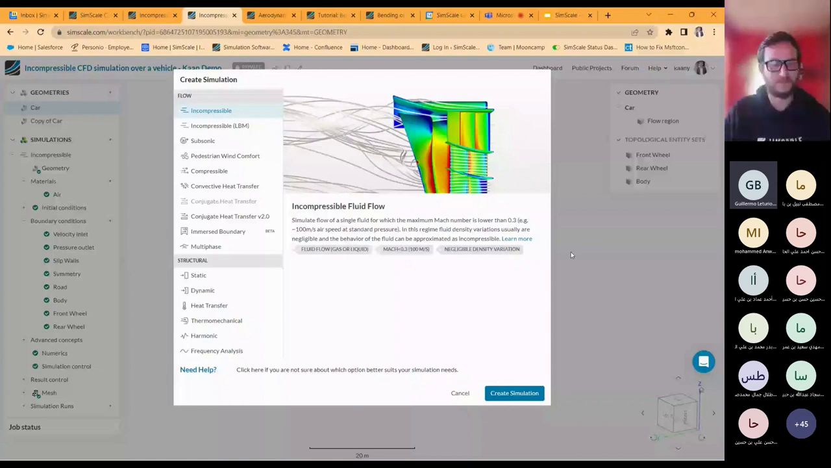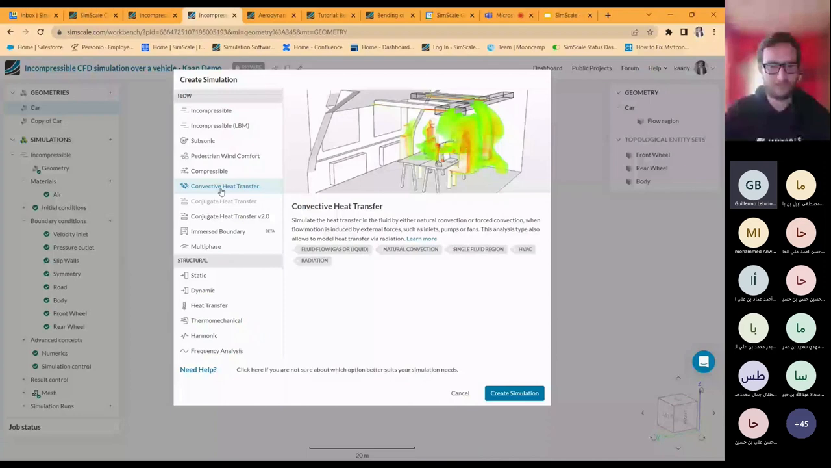You also have access to the compressible solver, so for higher speed type of flows, so maybe for aerospace type of situations. And then we enter the convective heat transfer and the conjugate heat transfer. Can you click on convective heat transfer, Can, please? Convective heat transfer is essentially used to model the transport of heat via air or via fluid in general. Most of the time it is used for ventilation inside of rooms, but it could potentially also be used for transfer of heat within a fluid, but only one fluid.